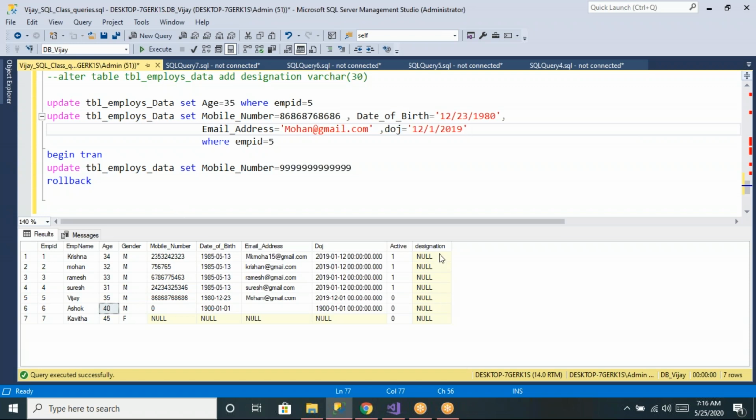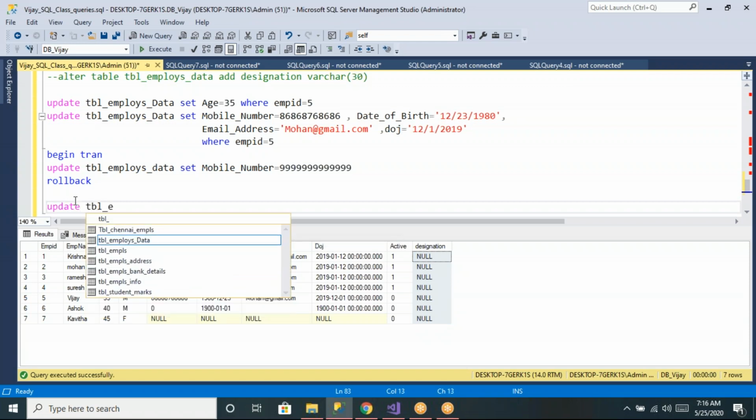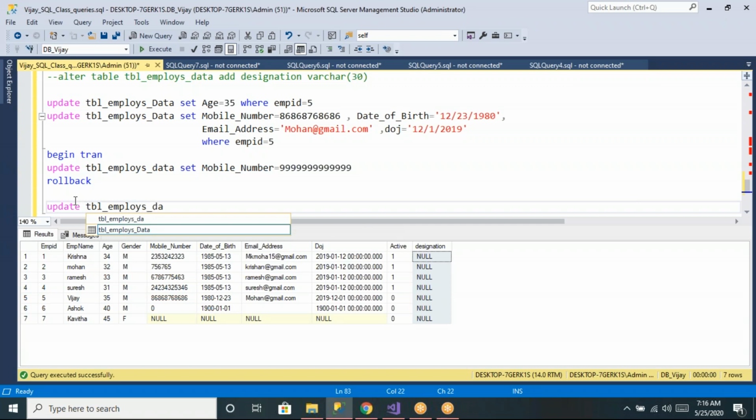Now I have my designation column. I have added one designation column. Now let us see, I want to update table name, table underscore employees data, set. So I have added one new column, the designation column, and I want to update this designation column data by using some conditions. Update table name, set designation is equal to.